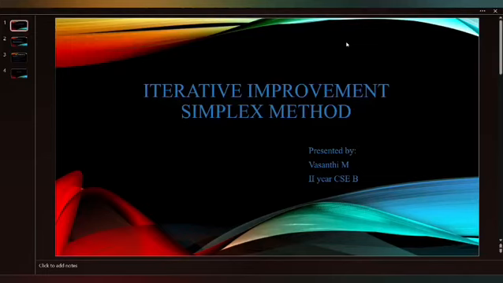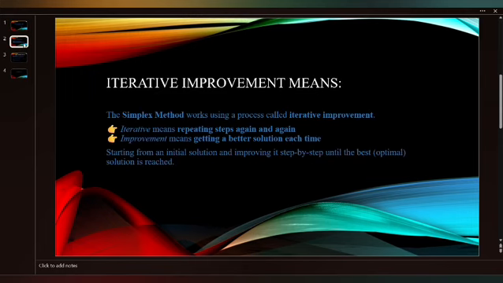Hello everyone. Today we are going to learn what is iterative improvement in the simplex method and how it is performed in the Java code. Then what is meant by iterative improvement in the simplex method? Iterative improvement is a process where we repeat steps again and again, and in each step we get a better solution. This is called iterative improvement.